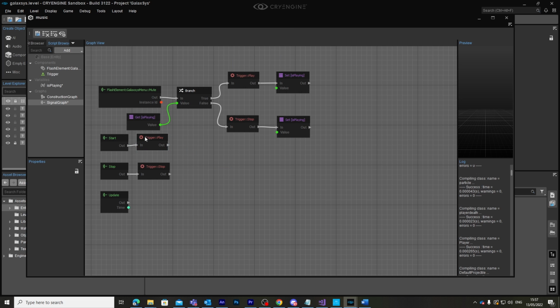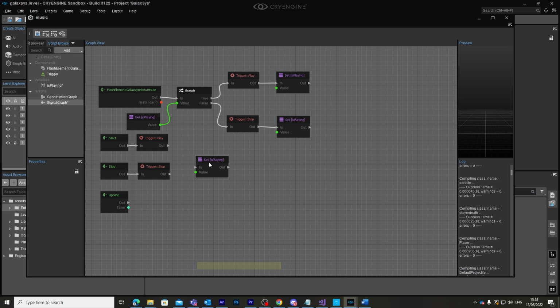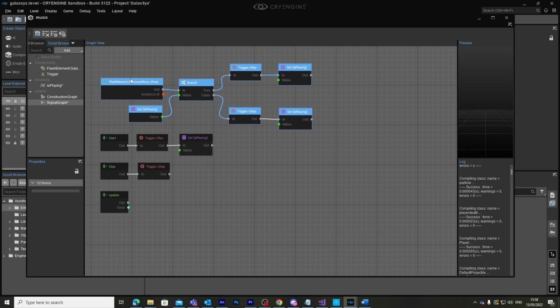And we also want to right click and add one more node, and that is going to be a set is playing. And all of this is complete. We've successfully made a switch for the mute button, and this will turn the music on and off depending on what state the button is in.